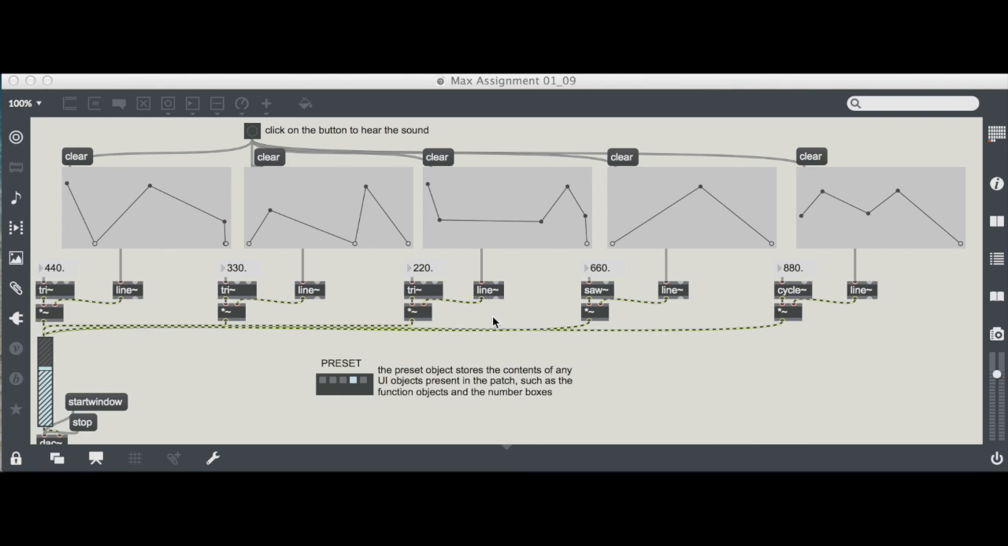In the first patch, I added two new oscillators, one with a sawtooth wave and one with a sine wave. I adjusted the frequencies to harmonic intervals for some of the presets so that I could clearly differentiate between each of the envelopes.